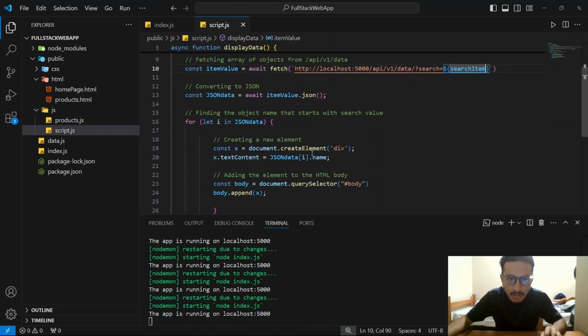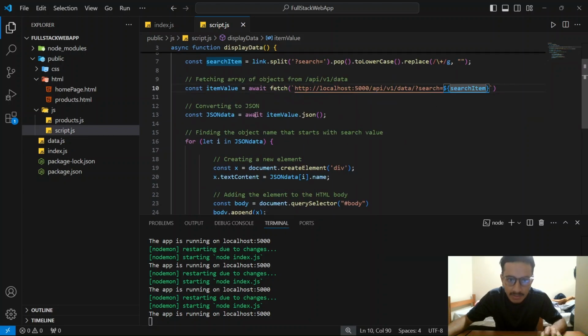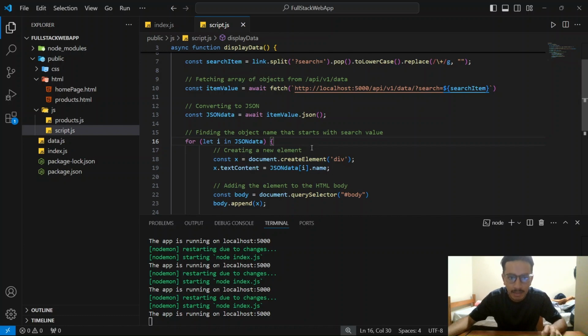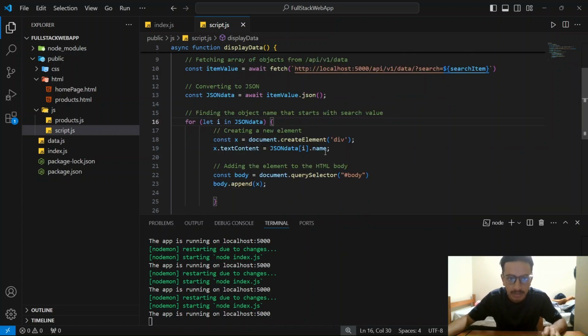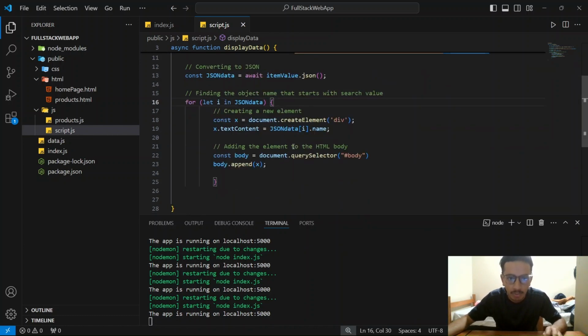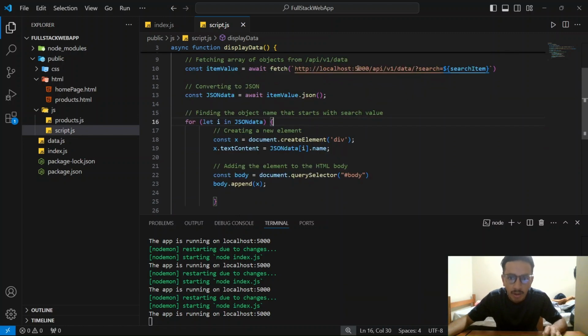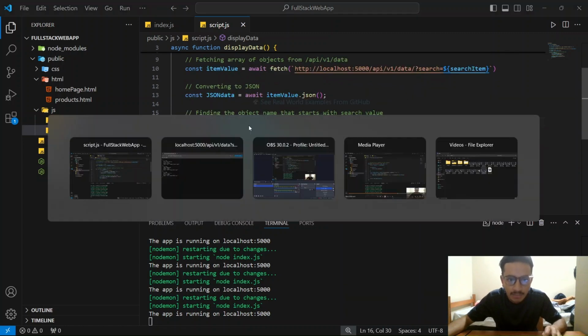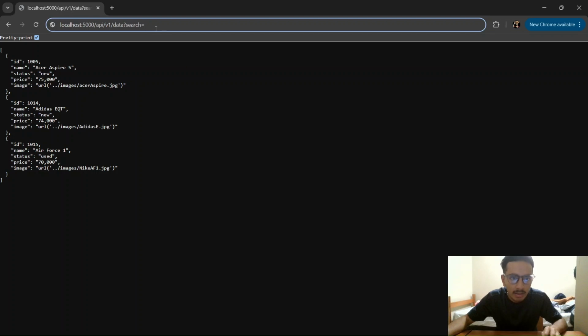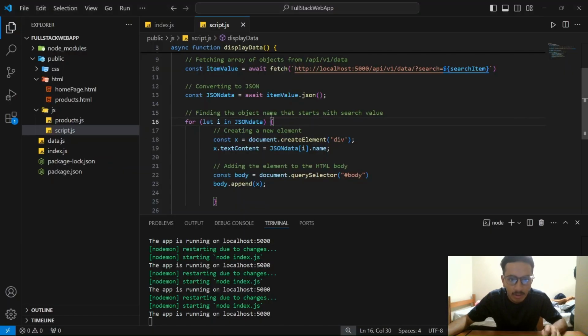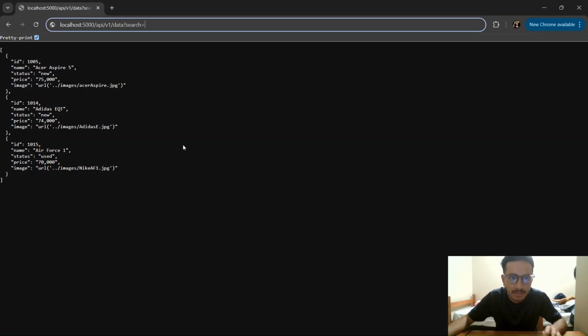All right. So after I receive this data, I have to convert it into JSON to use it. And now we don't need the if condition because our backend takes care of the filtering part. And what we can basically do is whatever filtered data we receive, we can just create an HTML element for it. So I'm just creating a div tag for it.